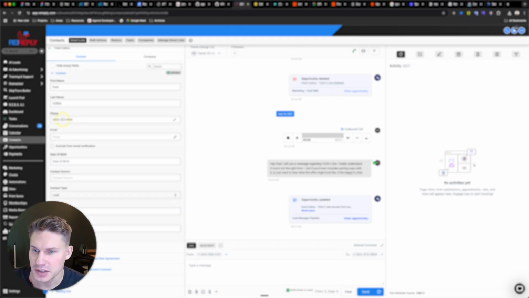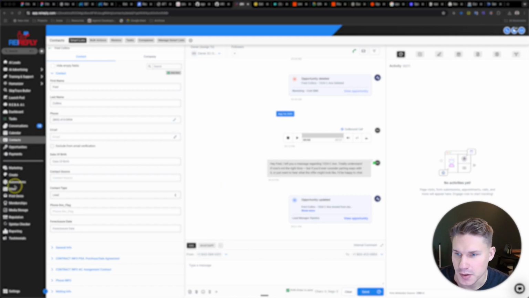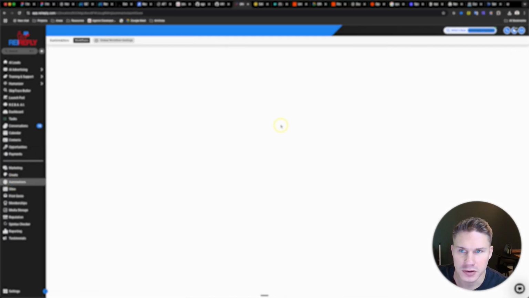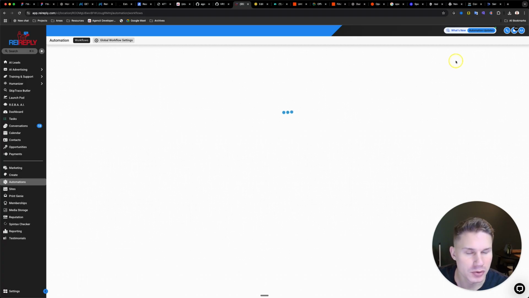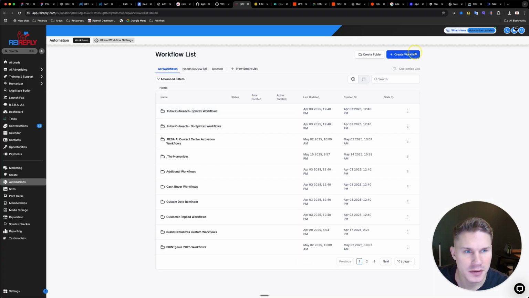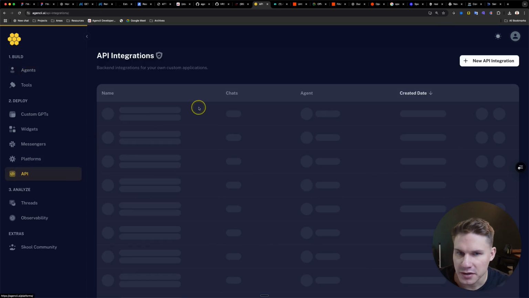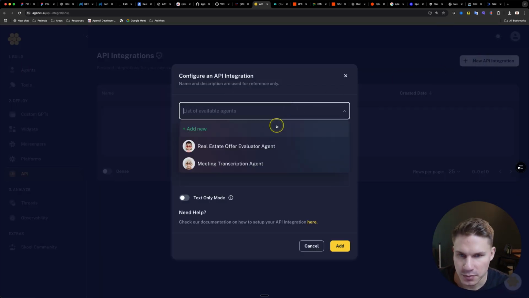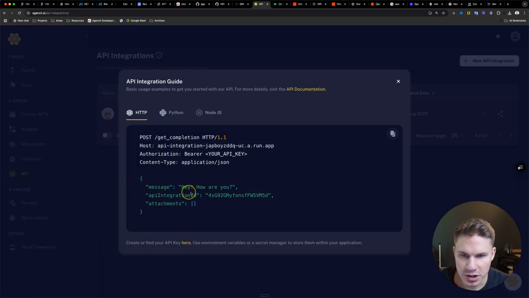Okay, now let's actually create the second flow, which is going to be in the REI reply CRM. So here I know in Go High Level, they have pretty robust automations. So I'm going to try to do this directly in their CRM. And for this, we're going to need an API integration. So the second agent we're going to deploy via the API. Okay, so here you can see how to properly call this agent.